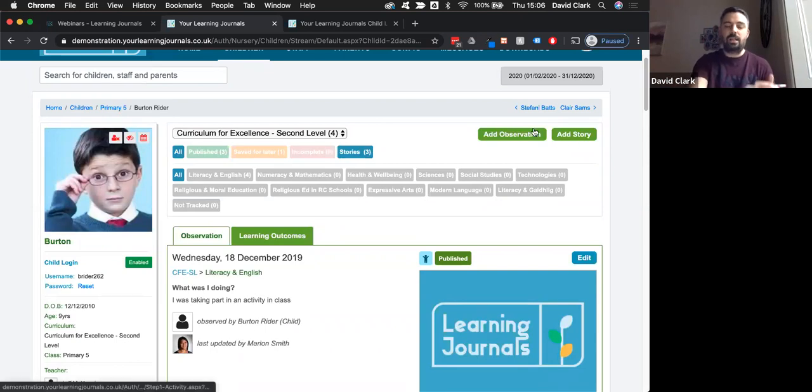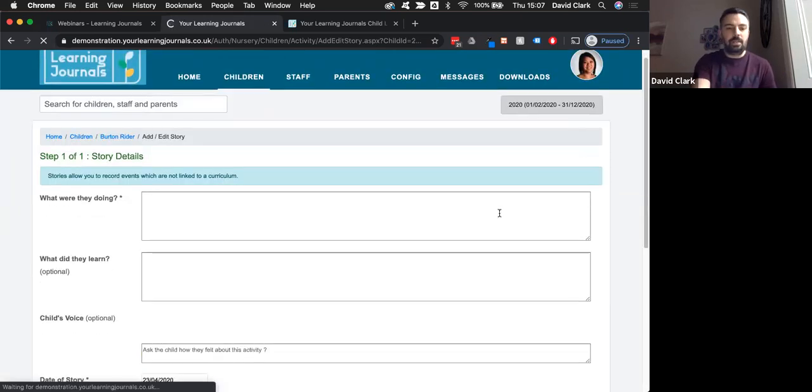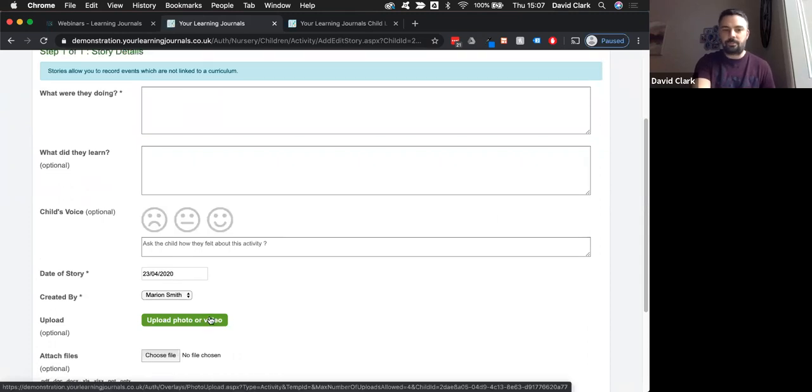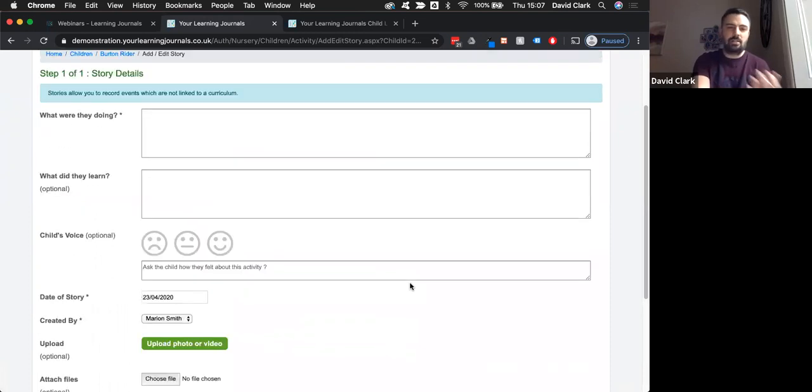So an observation will link it to a framework. You'll have your experiences, outcomes. You can have ratings, so traffic light rating to track and monitor progress and development can all be done through observations. A story, if I go in here, is literally just one page about what we were doing. We can upload media, so I could say a photo or a video, and we can publish that straight away. So a story is really just an experience. An observation is documenting significant points of learning. So hopefully that's quite straightforward.